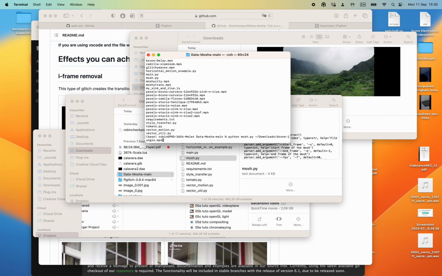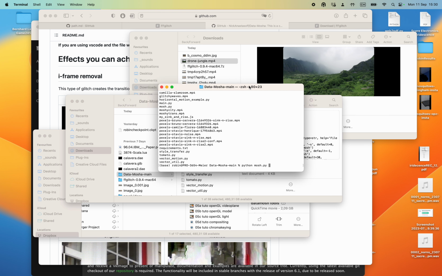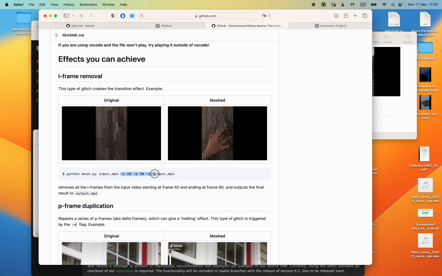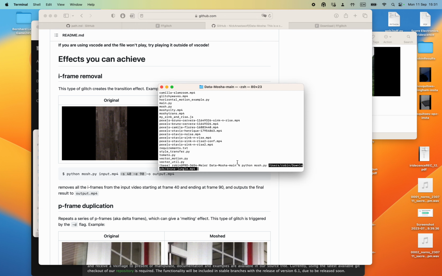That's probably the easiest. If it's a complicated path or you have spaces in your file name, actually, never put spaces in your file names. It'll make your life much easier. You can also just drag it in here. So that's my input file. And now the start frame and end frame.